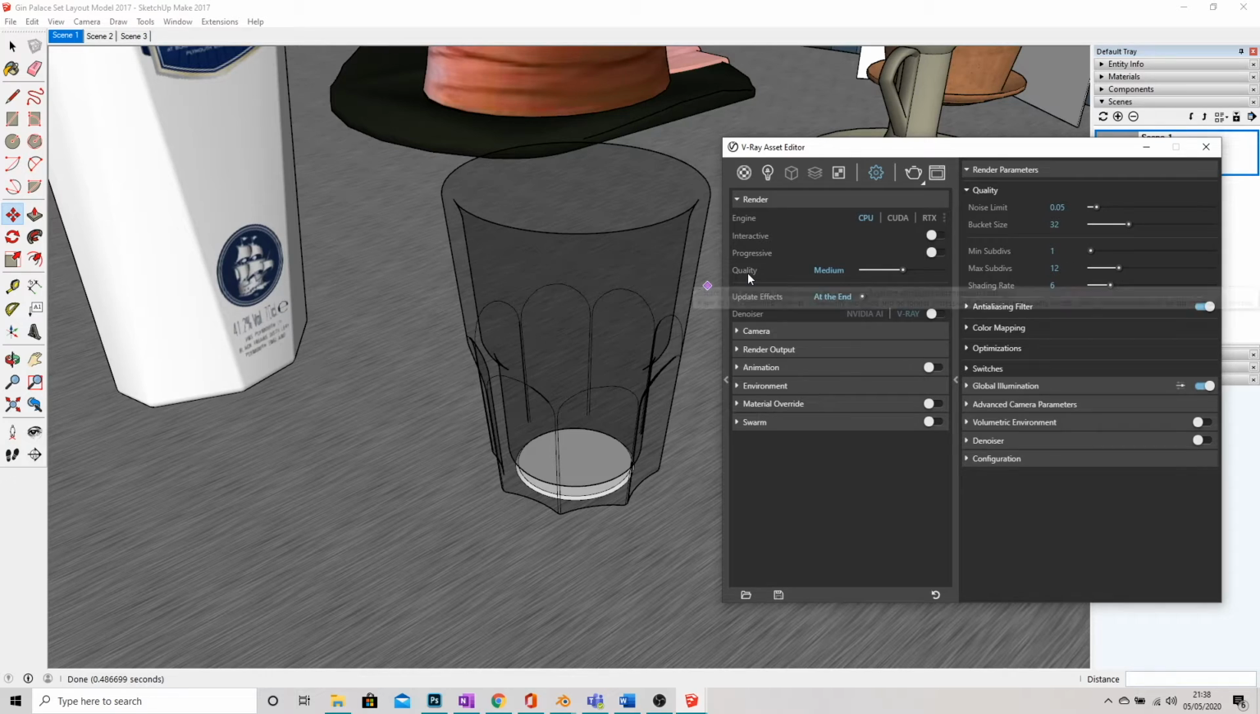Obviously, quality is set to medium. We can set that up to high. The higher you set that, the better the quality, but the longer it's going to take to render. I will say that obviously we've got max settings here to create the most amazing renders, but there is a balancing act between how long it's going to take and what your system can handle and really the overall desired output.